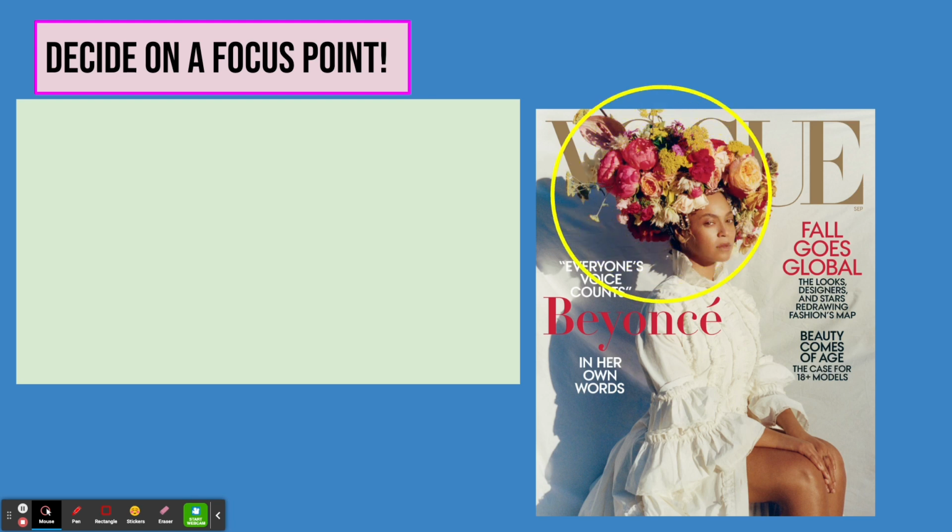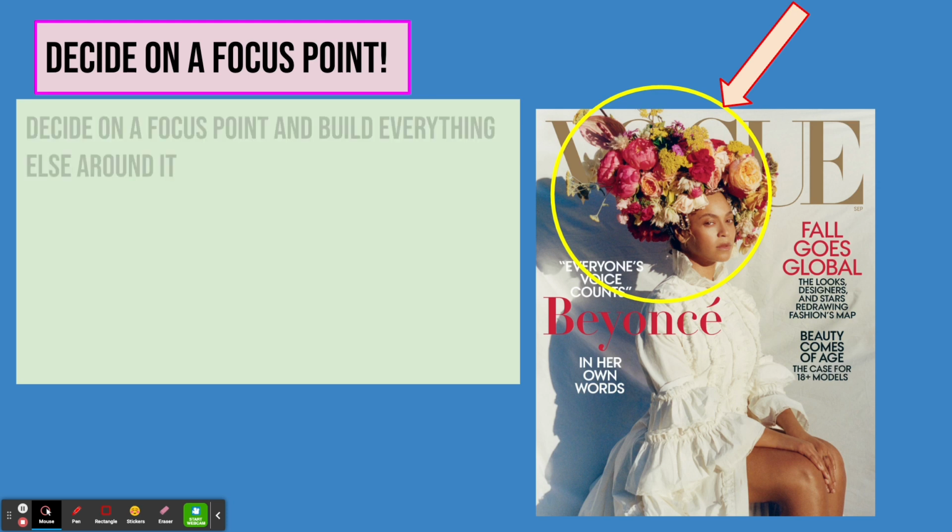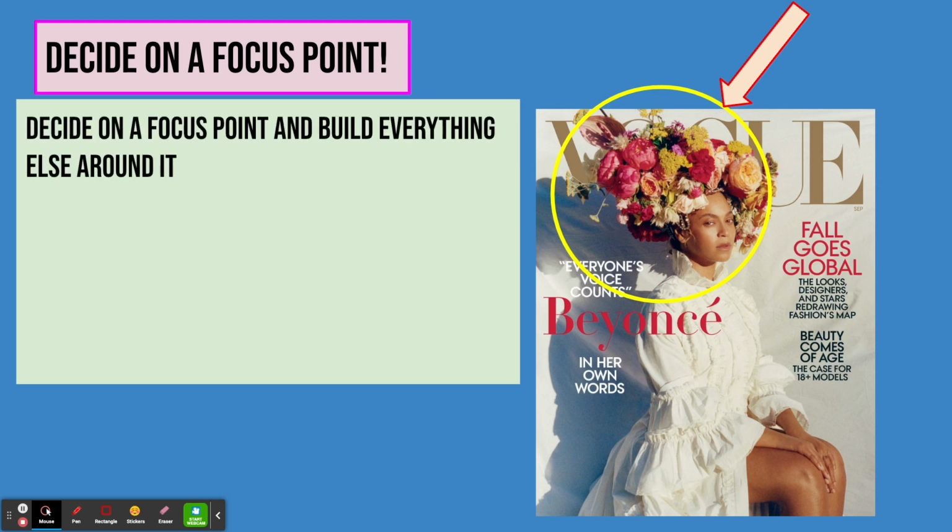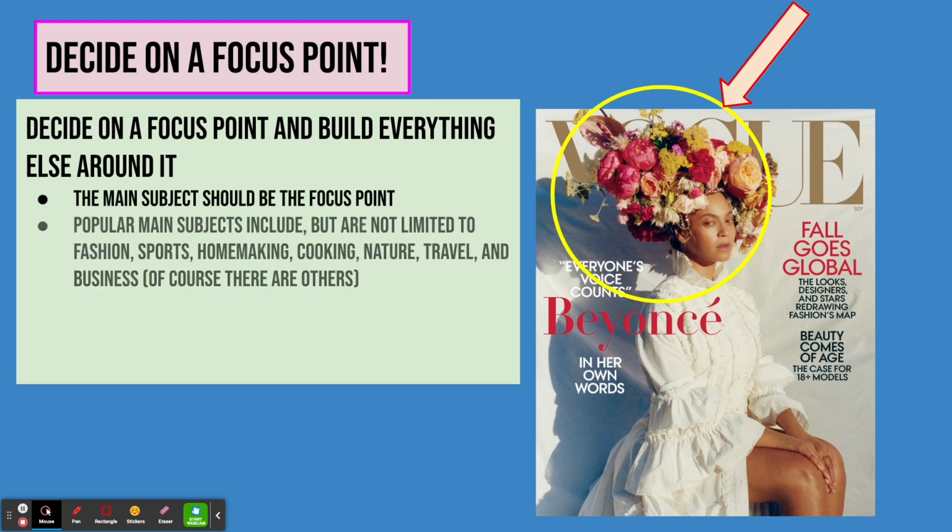And we can see what the focal point is here. But you could also use an object or a headline. So the crucial thing is to make sure that your subject is best reflected in your design. So in review, decide on a focus point and build everything else around it. The main subject should be the focus point.